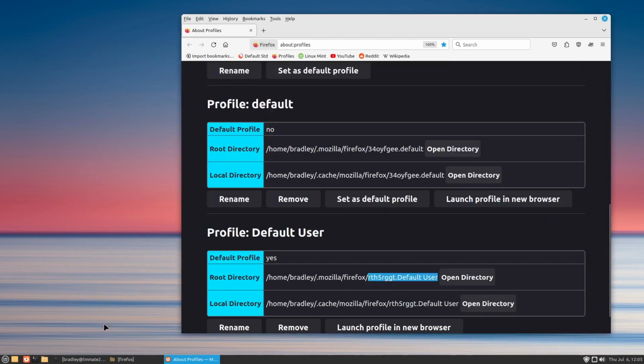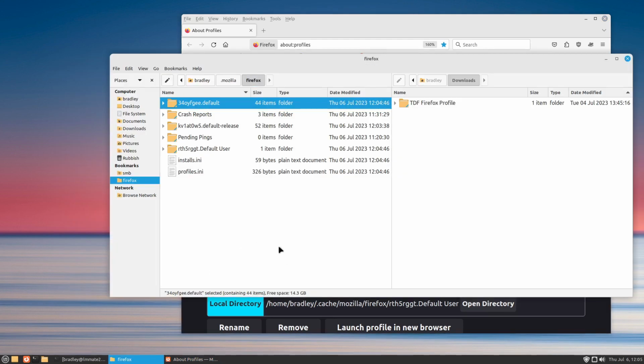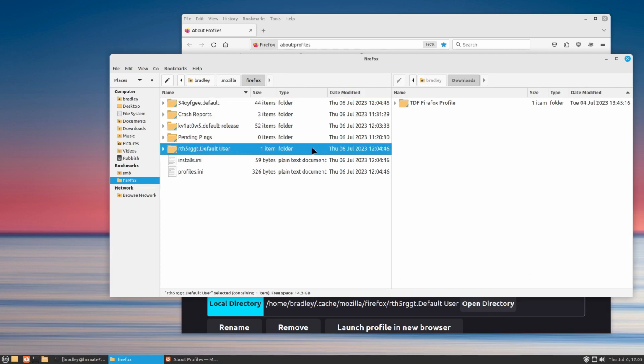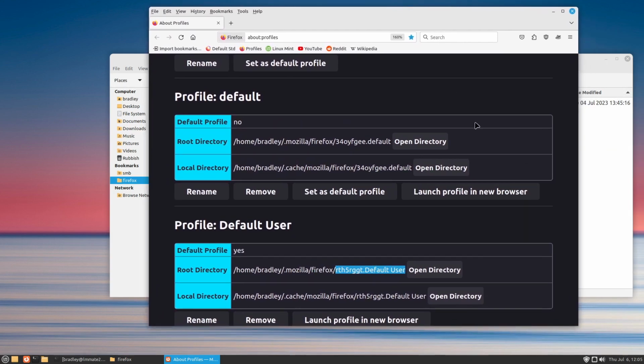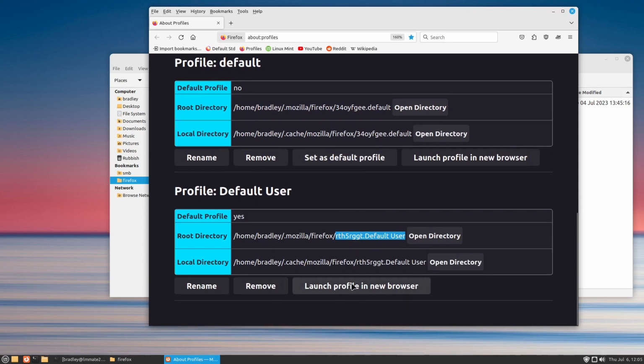And if we bring up our file manager, there it is there. So there's one item in there. So if we go and launch that now, let's launch the profile. You'll see it'll look quite a bit different than what we're looking at there.